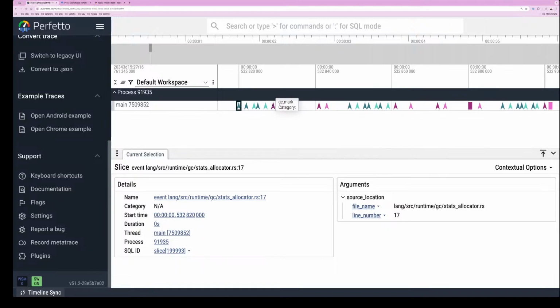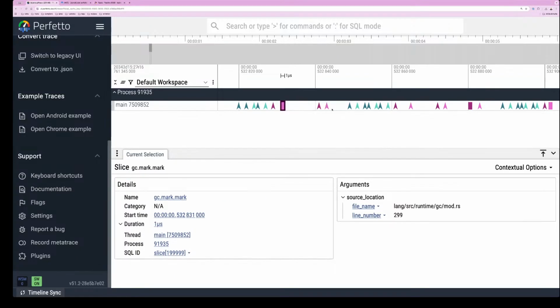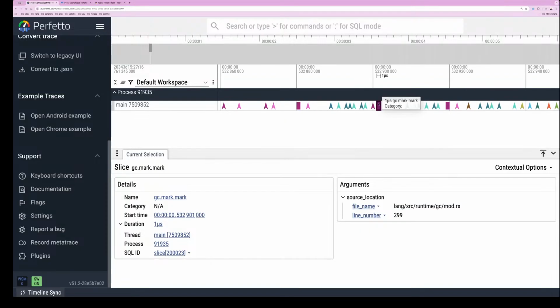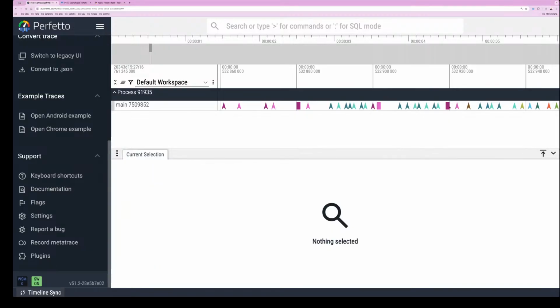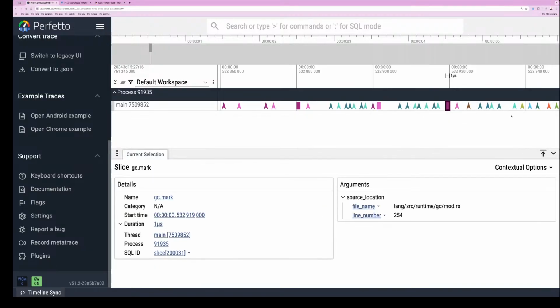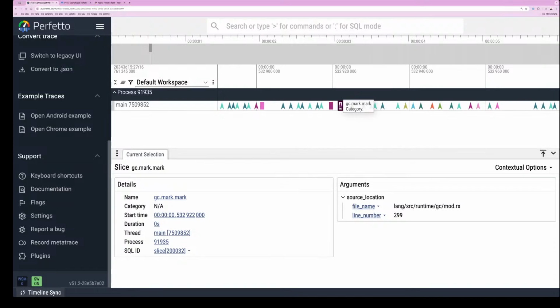Stats allocator stuff. GC mark. Mark. So we're marking. Mark. Mark. Mark. Then we go mark finished.